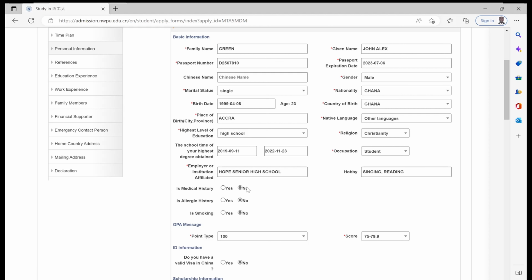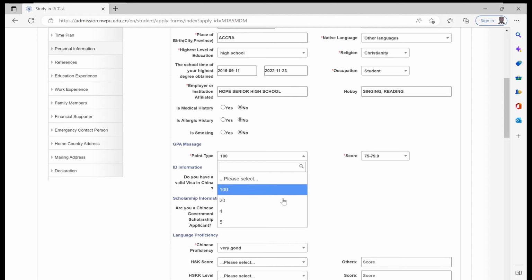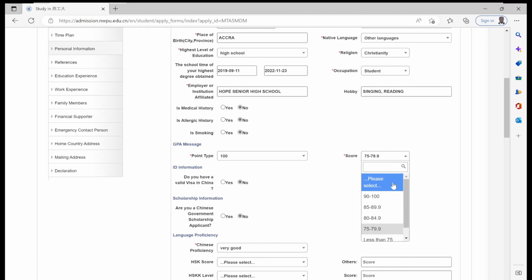Medical history, I don't have any medical history. Do you have any allergic history? No, I don't smoke, so no. So my point type is over 100, and my score is between 85 to 89.9.